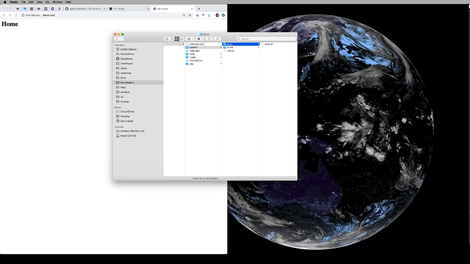So as I said before, every folder, every subfolder in our content folder is making its own page. So when I want to create a new page, I can do that by creating a new folder, and then I put a text file in there.